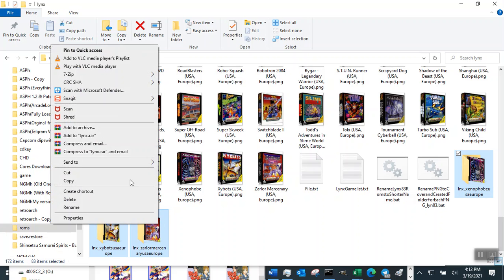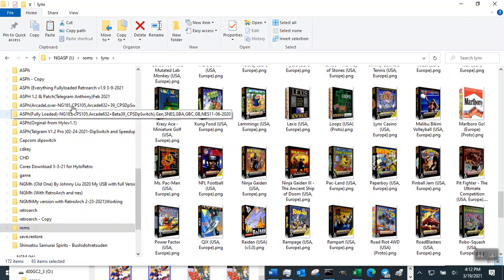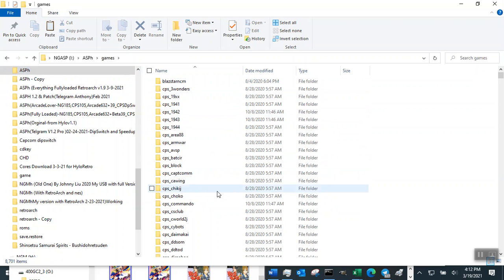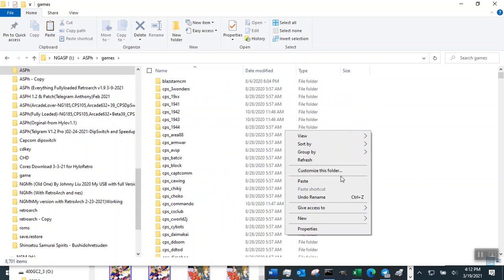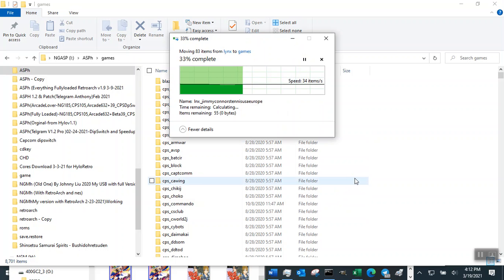All right, so now we're going to copy that. We're going to cut. And guess where we're going to put it? In the ASP game folder. Okay. This is where all the games are located. This is where they get the picture box art. So we're going to paste this right here. So we're finished with the box art.